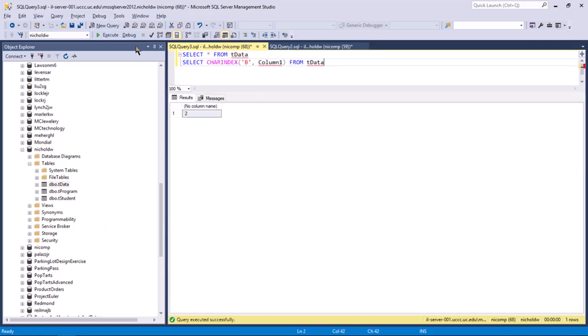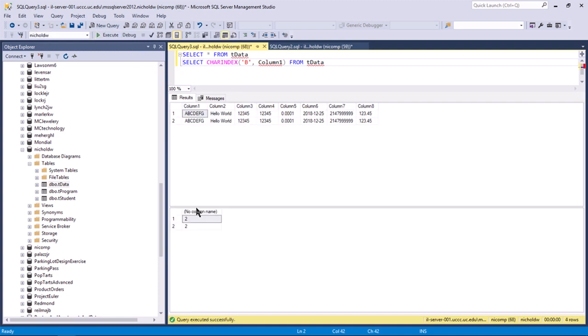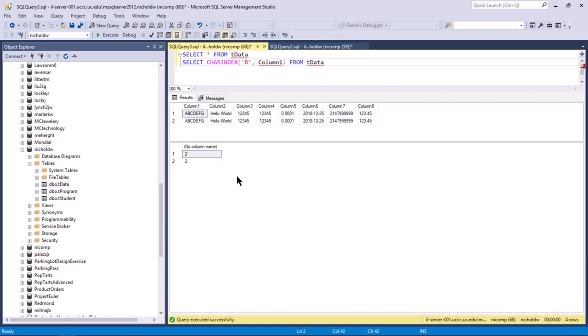When we run this, we will get 2 windows in the Results tab. The first window is select star from tdata, all the rows, all the columns in that table. The second window is the result of the second line in the script. Select CHARINDEX B, looking for the letter B from the column called column1 in the tdata table. We can see in the first window that we have two identical rows here, and column1 contains the same thing in both rows.